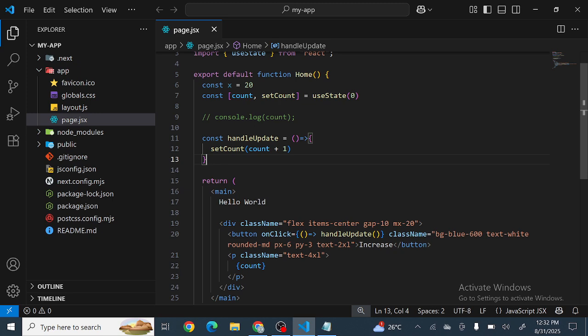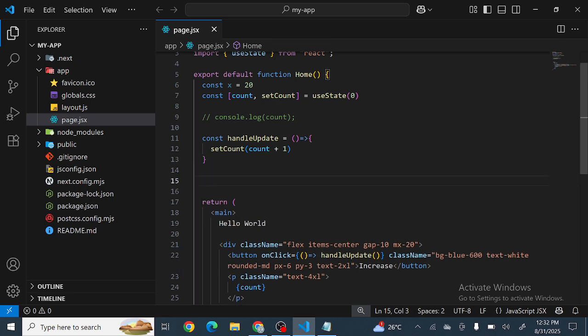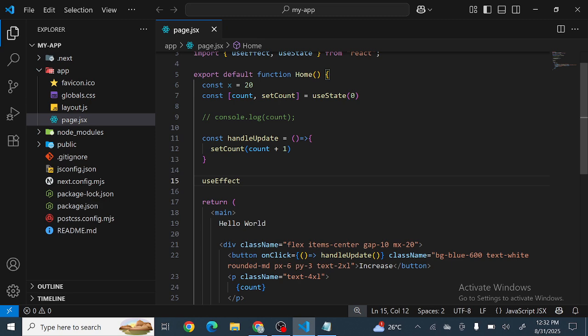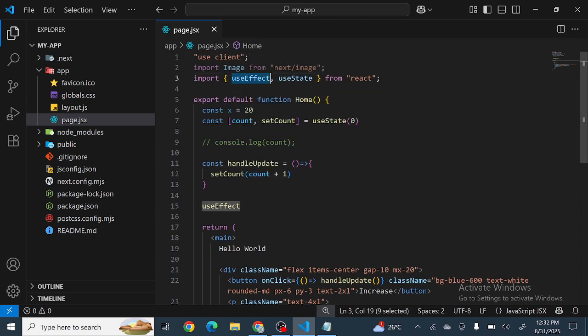So I'm going to attach my useEffect now to this function. So the way we write useEffect is very similar to that of useState. We call the useEffect like this. Now we have to import it from the same location as the useState, just like this, useEffect. They are both coming from React because these are built-in hooks in React.